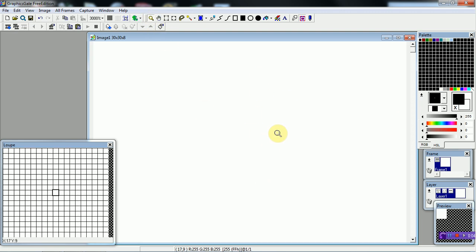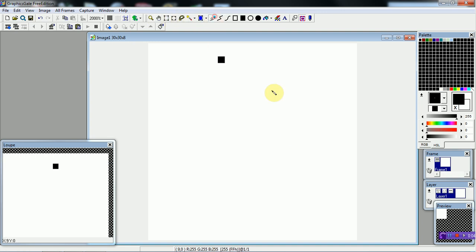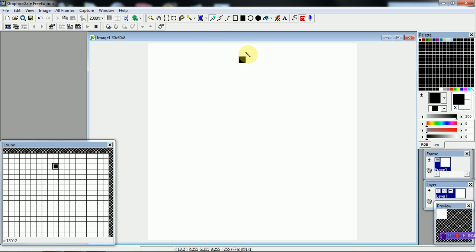I like to keep it so you can see the entire thing, especially since it's so small. This is your pen. It'll go one pixel. See, in 30 by 30, each pixel's huge. So you can only color one of these boxes in one color, each of them.